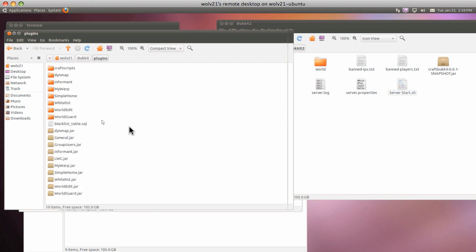The plugins that I run currently that work fantastic are Dynamic Map, General, Group Users, but that one's changing, Informant, the LWC, which is the chest locking, furnace locking, My Warp, Simple Home, Whitelist, World Edit, and World Guard.